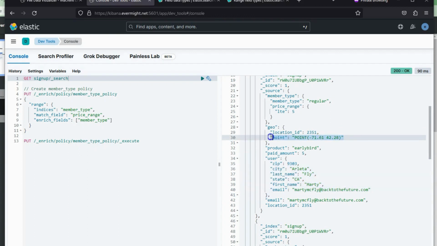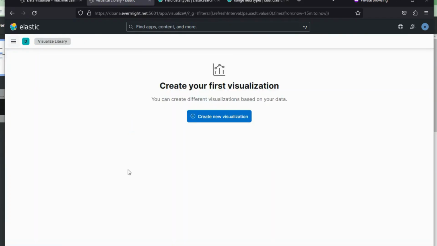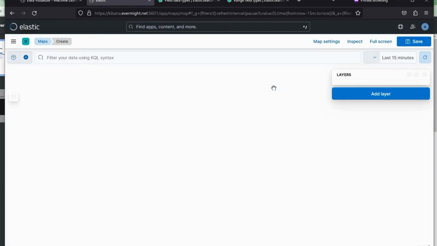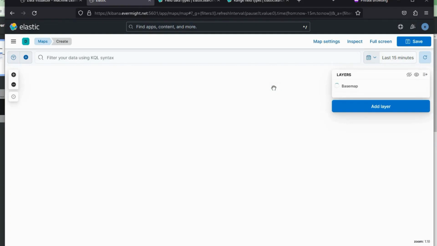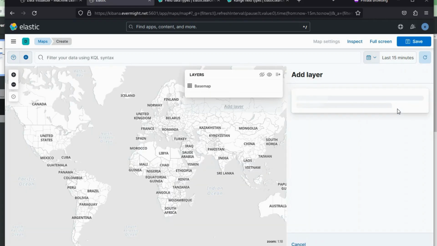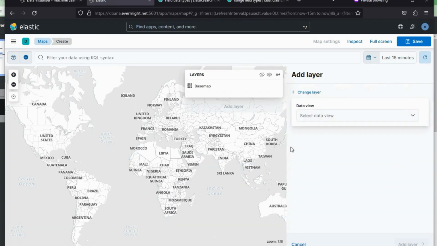And one of the things I really care about often is that this really is of the type GeoPoint. And I can test that if I go to Visualize Library, and test that the GeoPoint data field is correct by creating a map visualization, because a map needs either GeoPoints or GeoShapes. And if we don't have those, then this map wouldn't work. So let's click Add Layer. And I'll just do a heat map.